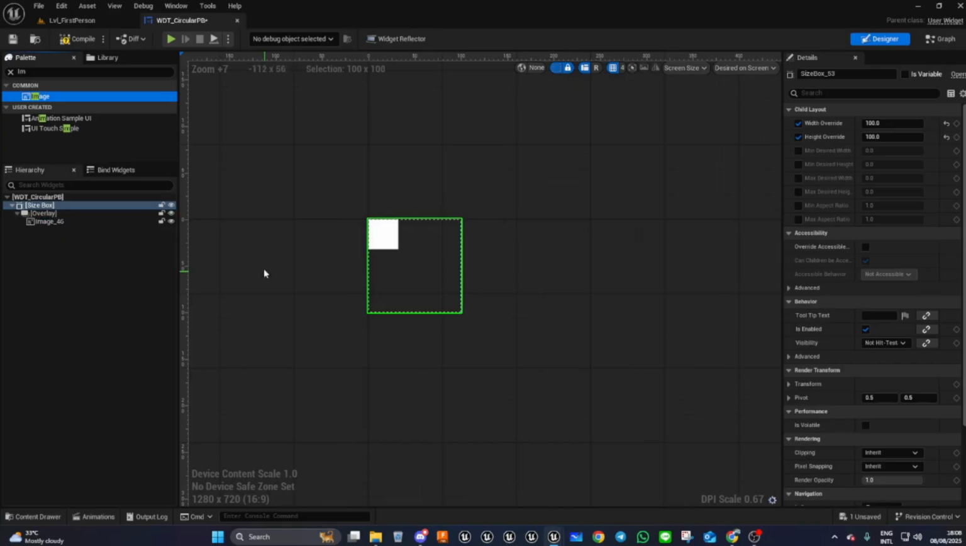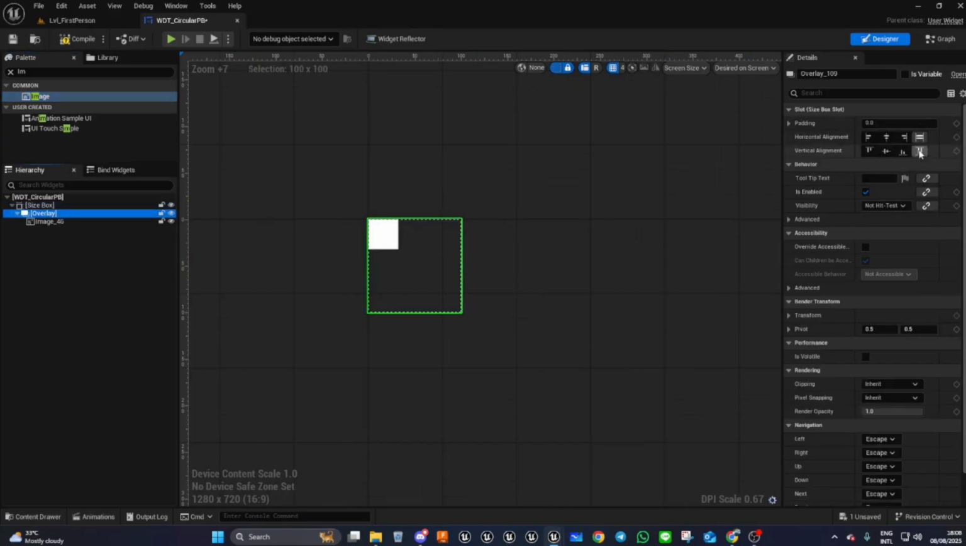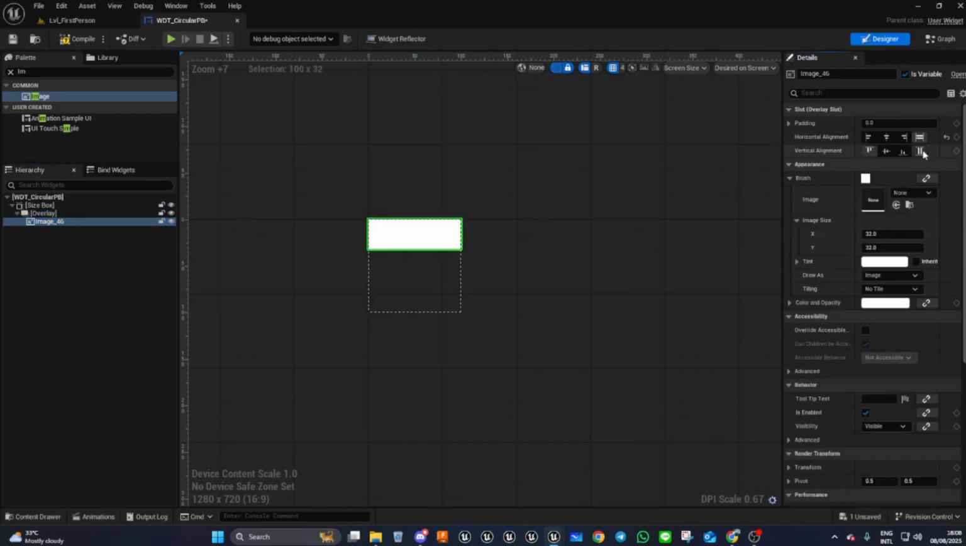To the overlay. Now first of all, let's just double check, make sure the overlay is full. And the first image is also going to fill the overlay, like so. No padding. Okay. Make sure it's a variable, and we're going to call it PB image.